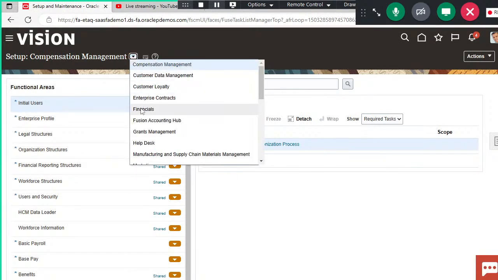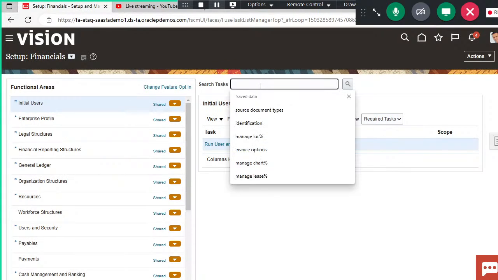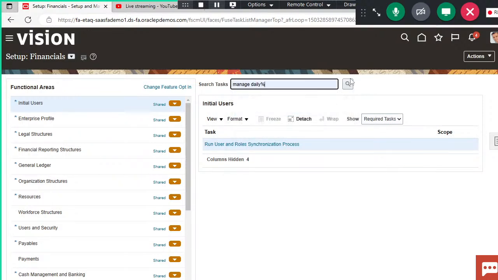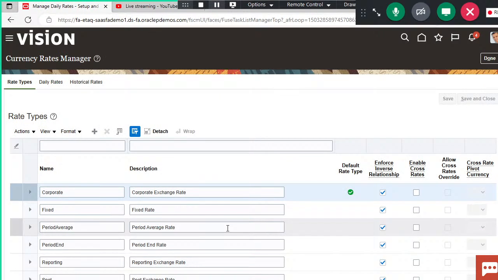Give setup as financials and search for manage daily rates. Go to manage daily rates and go to daily rates.